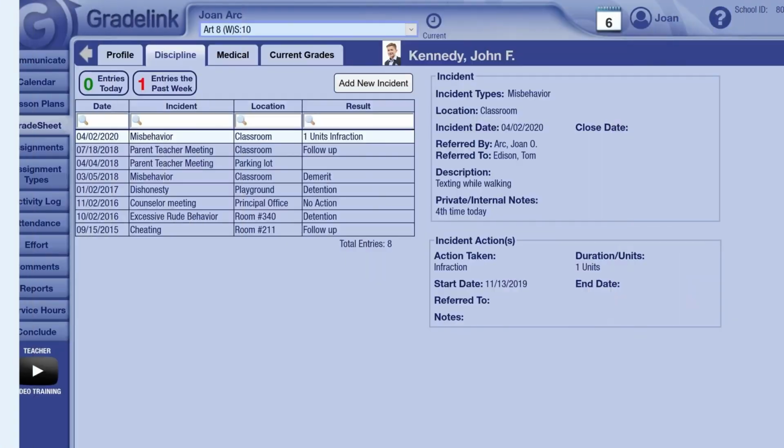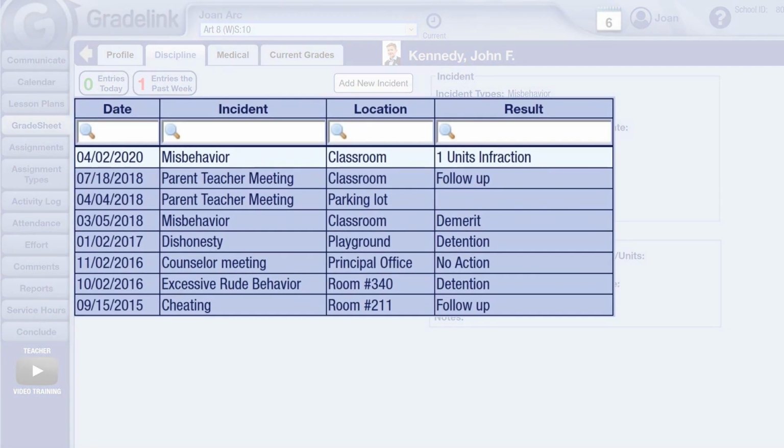The counseling section allows you to keep track of different behavioral events, both positive and negative, related to a particular student. Within Gradelink, these are also referred to as incidents. This section is primarily focused on keeping track of and following up on instances where a child does something that requires additional action, whether it be a demerit, detention, suspension, or so on.